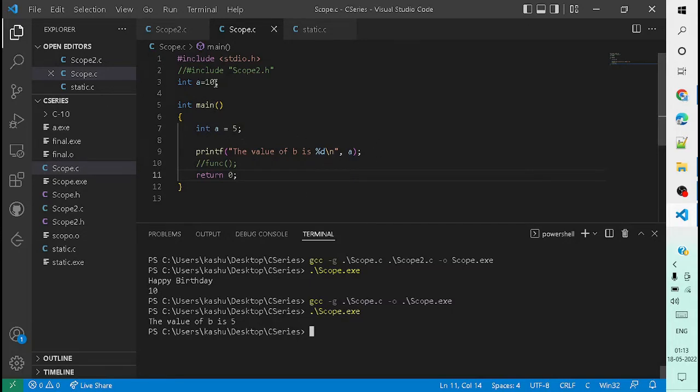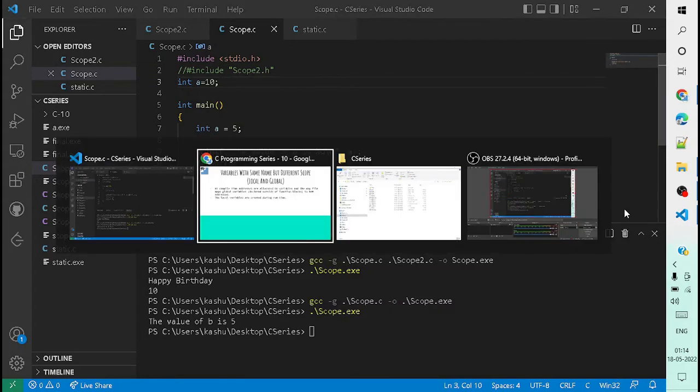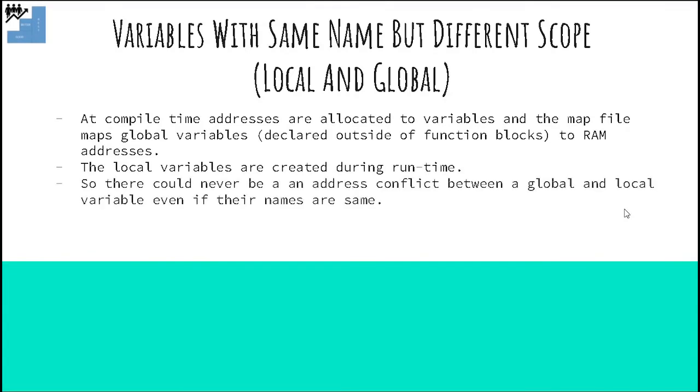If we have the variable with the same name and same scope, then it will result in error. But if their scopes are different, then functionally it's not a problem to have the same name variable, though it's not recommended for readability purpose. Okay, let's get ahead.